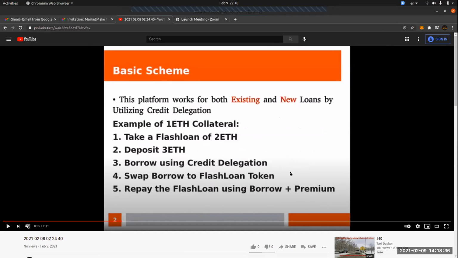The basic schematic is that this platform works for both existing and new loans by utilizing credit delegation. For example, a user can take 1 Ethereum as collateral, then take a flash loan of 2 Ethereum and deposit 3 Ethereum. Then the contract borrows on the user's loan using credit delegation. Then, using the 1inch API, it swaps the collateral token to the debt token, and then repays the flash loan using that token, evaluating the price and the premium taken from the user.